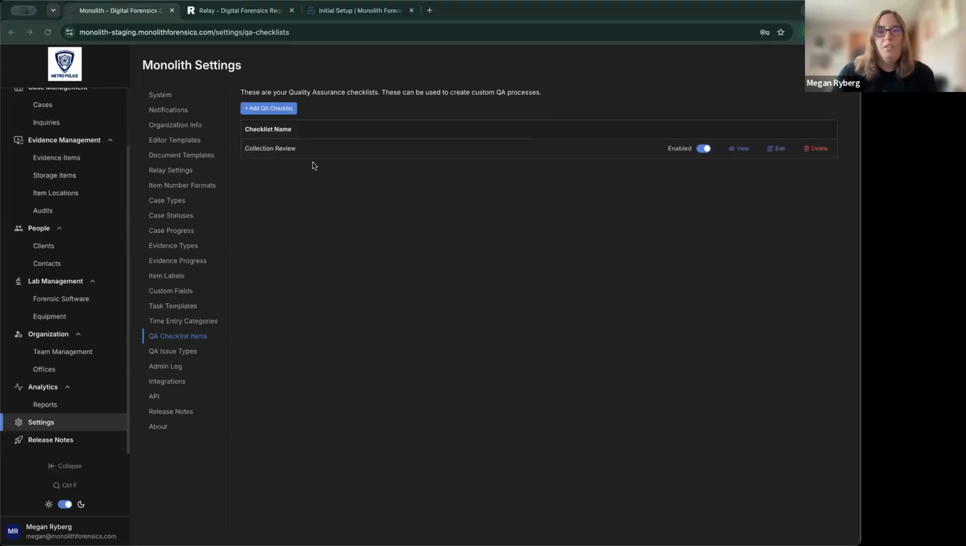So you notice that this is created and is showing as enabled, but something important I want to point out is there's not actually anything in here yet. We have to take one more step to add checklist items into this checklist so that when we add it to our case, there will actually be items in there to check off. It'll make more sense once we show an example after we build this.